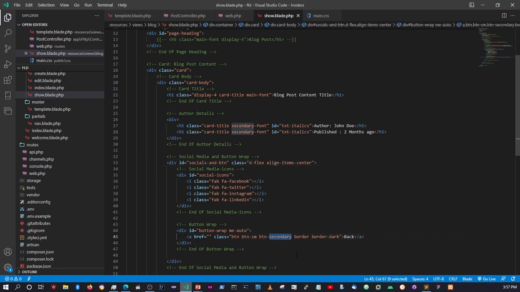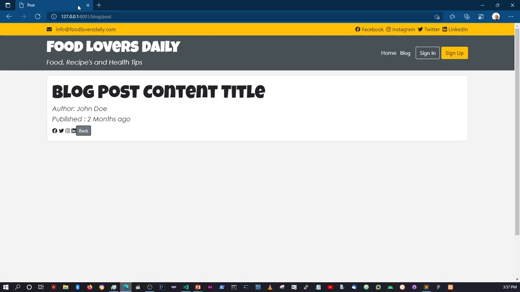And the color is wrong. It's supposed to be light, not secondary. Okay, so margin end, left. Oh, my apologies. It's supposed to be margin start. My apologies. Margin start. Okay, let's go back.